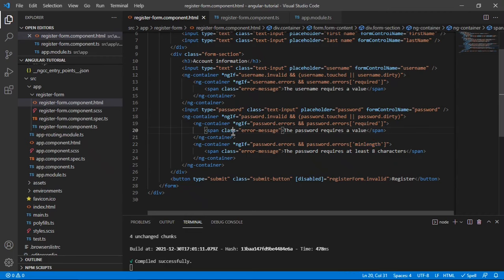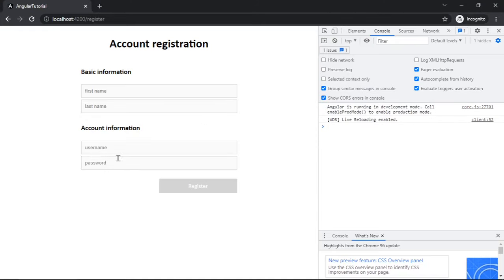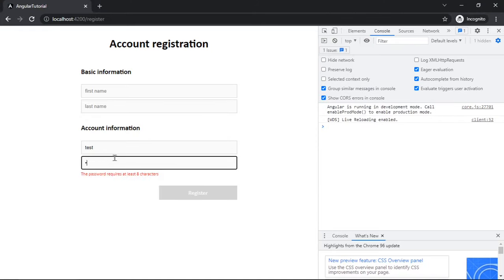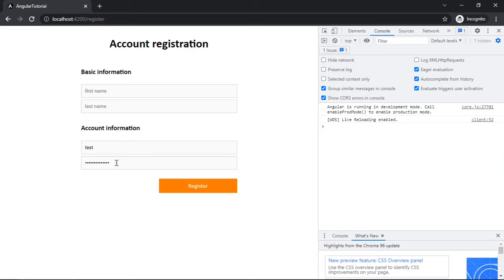So looking at the form over here, we can see test. You can see test. So even though we have some value in, we can see how min length is hitting and saying this password requires at least 8 characters, which again should now be valid once I add more than 8 characters.